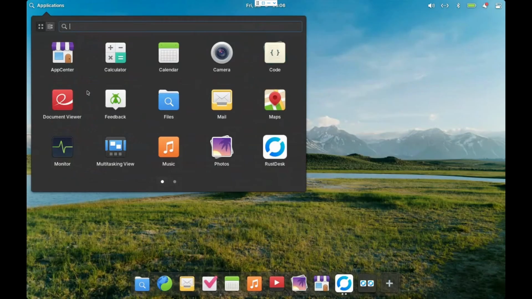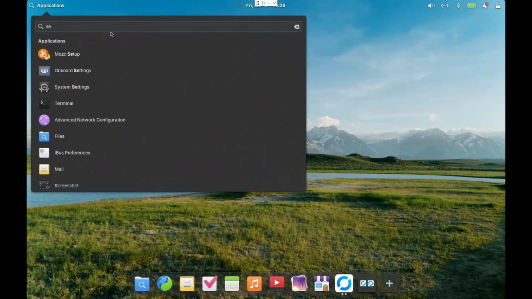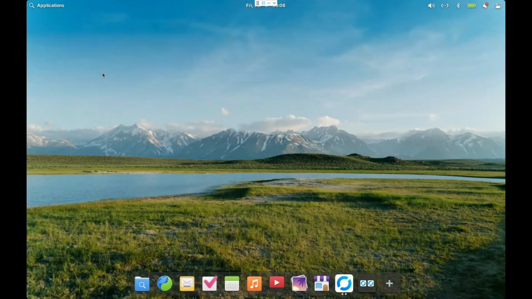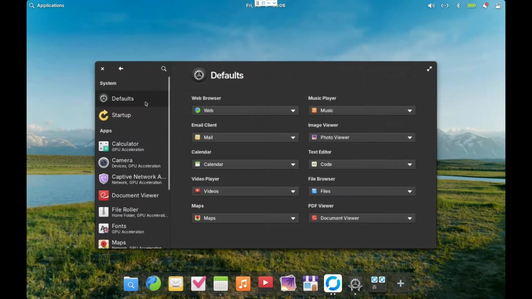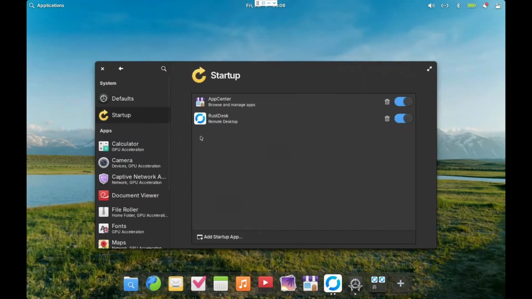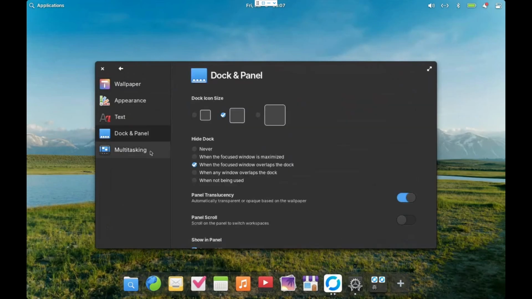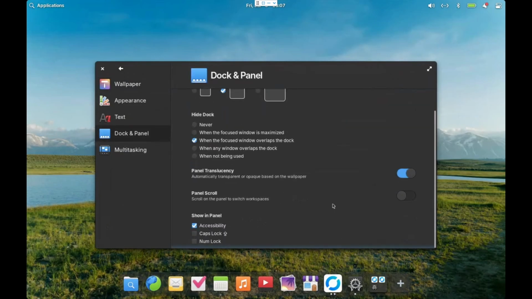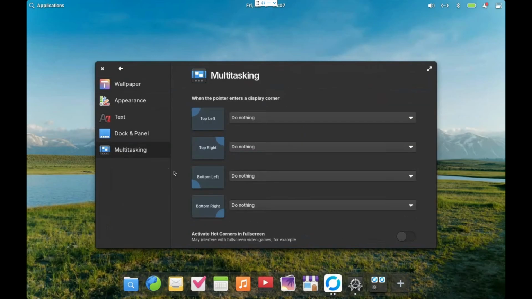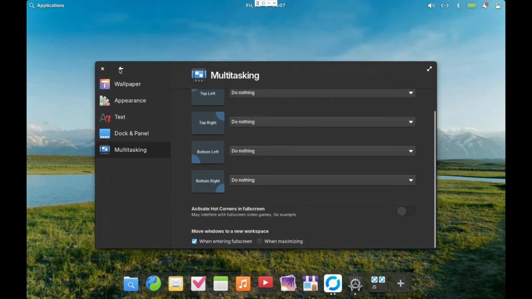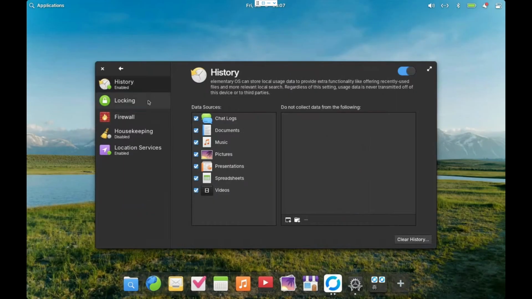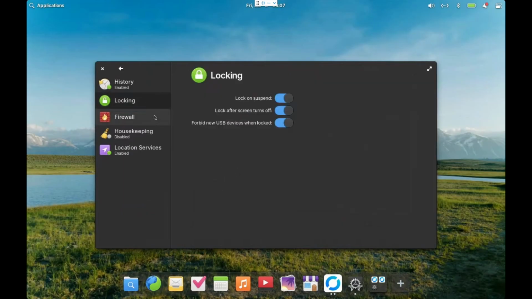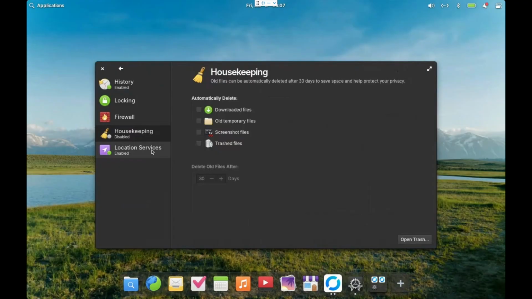Now in the apps, we're going to check out settings, because everything you can find on the back end is from the settings. In the settings, you can see the defaults, how to change default, how to do startup. Now if you go into the wallpaper, you can see the dock and panel. Here you can see how you're going to change your settings for it and your multitasking. In the security and privacy, this history, locking, firewall, housekeeping, location services, and that's it.